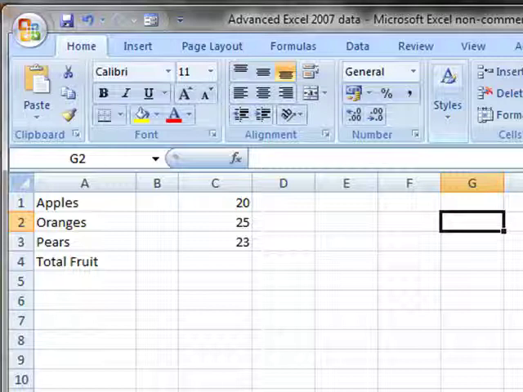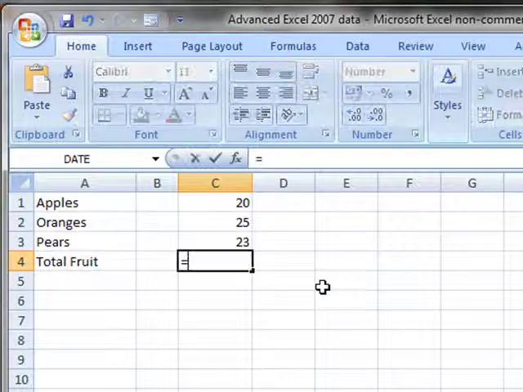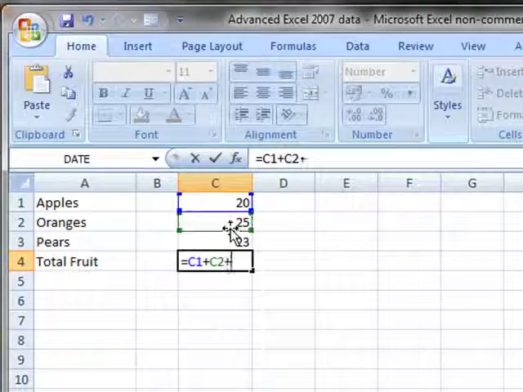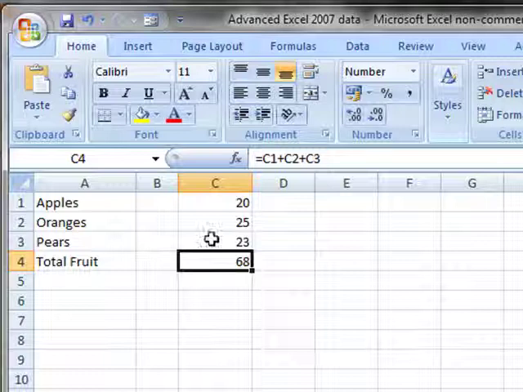For example, a very simple worksheet, number of apples, oranges and pears. If we want to know the total number of fruit, we can do a very simple formula equals C1 plus C2 plus C3. And the answer is 68. And when we click on there to see what constitutes the formula, we can see in the formula bar C1, C2, C3, it's very obvious what we are calculating there.